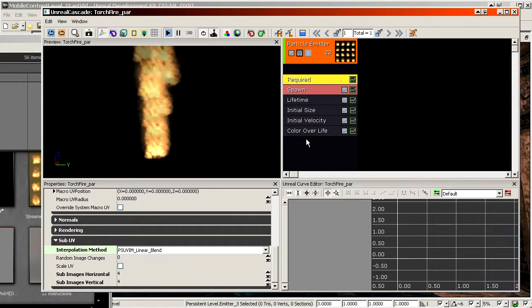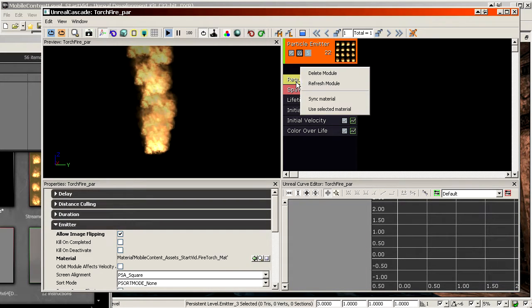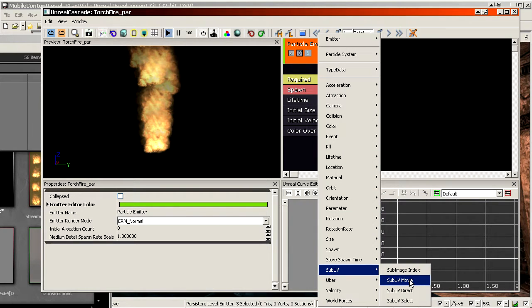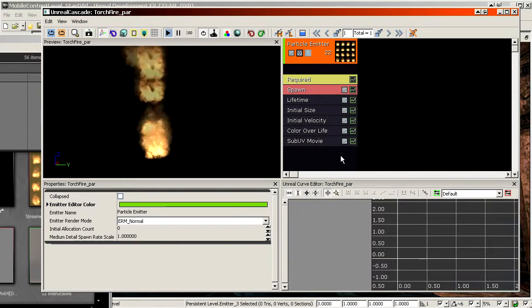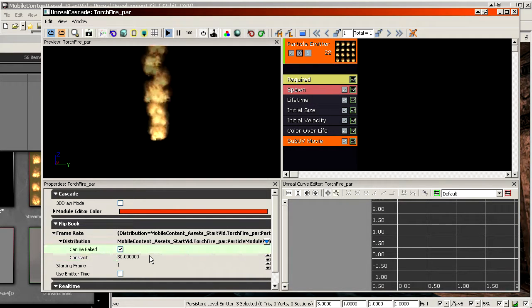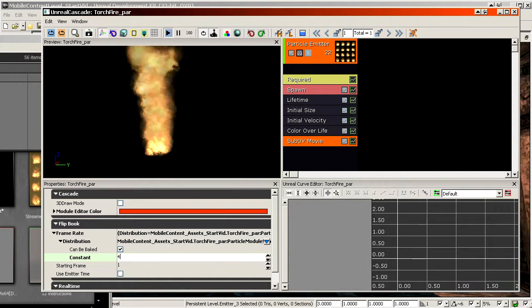And then you wanted to play the animation, so right click here, and it drops off the resolution a bit though. See if I can get it. Okay, right click the column here, sub UV, a sub UV movie for example, and here you can set the frame rate. If it plays slower, you can slow it down or speed it up.